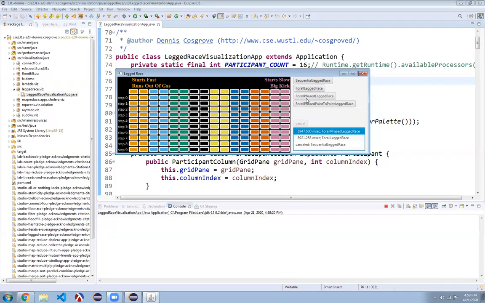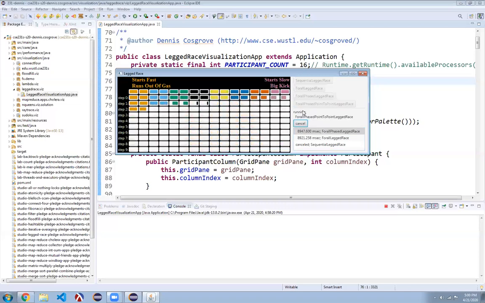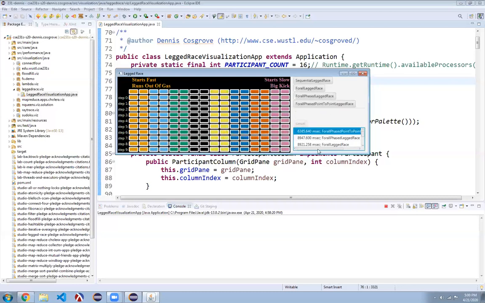You can see it does it about the same time, which makes sense because this is a visualization that's trying to slow things down, and the phaser is not a big part of the overhead. But you can see those behave very similarly. And finally, there's this for all phase point to point where everybody's only waiting on their partner. And this takes less time. It takes 6 seconds instead of almost 9 seconds.